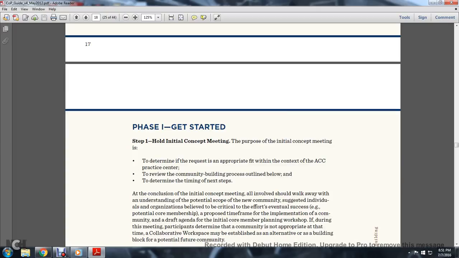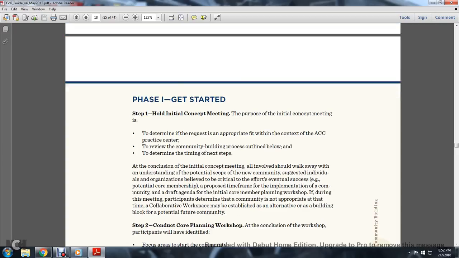Phase 1, getting started. Step 1, holding an initial concept meeting. The purpose of the initial concept meeting is to determine if the request is an appropriate fit within the context of the Acquisition Community Connection community of practice center, and to review the community building process outlined below to determine the timing of the next steps.